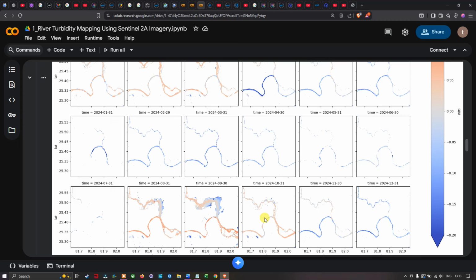So in this video I'm going to show you river turbidity mapping using Sentinel-2A imagery in Google Colab. So now let's get started.